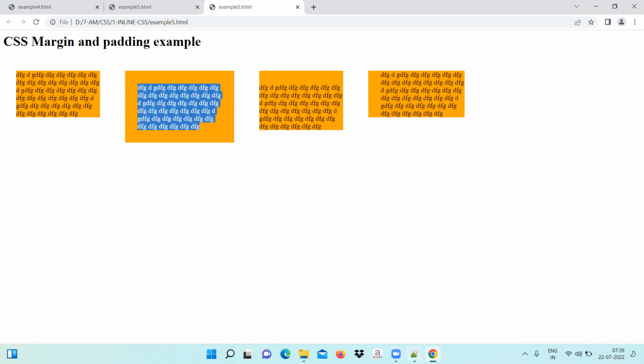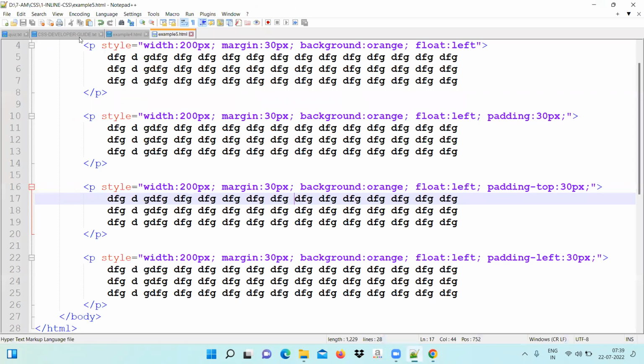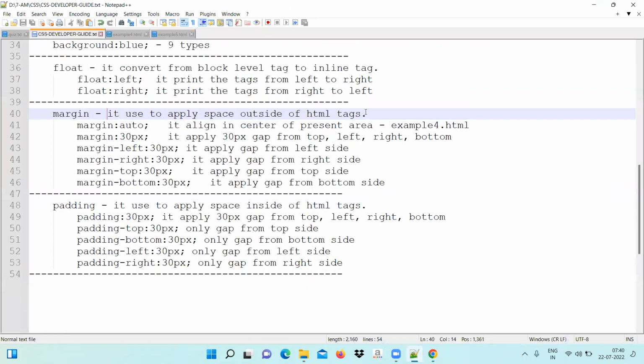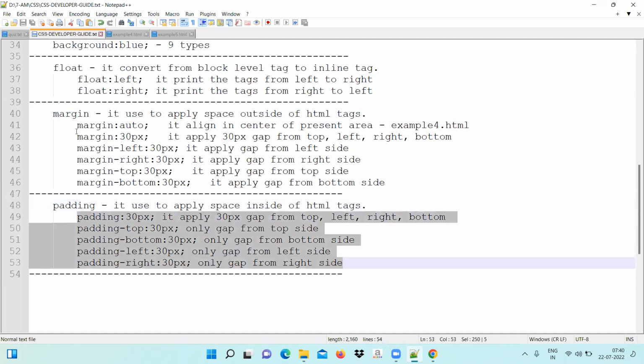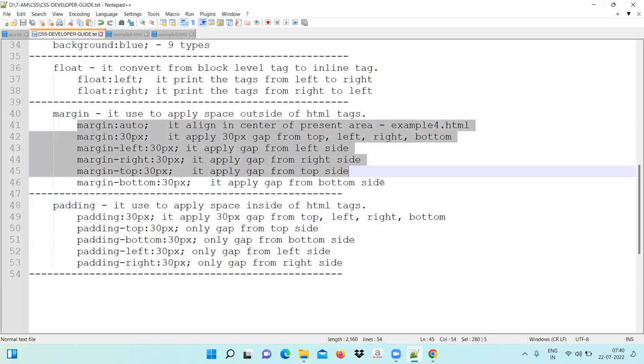Same thing we have made a note in the developer guide also. Margin is used to apply the space outside of the HTML tag. Padding is used to apply the space inside of the HTML tag. Now padding also has different types. Margin also, total how many types? Six types, right?